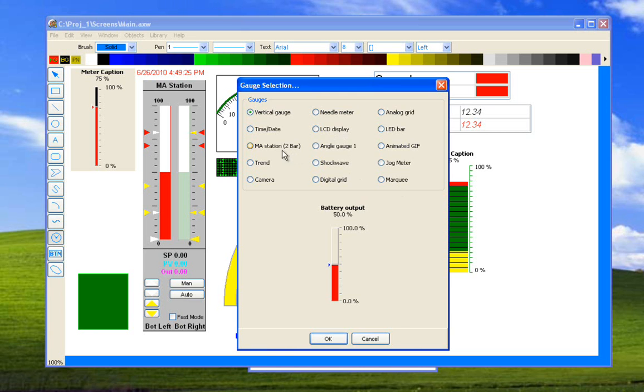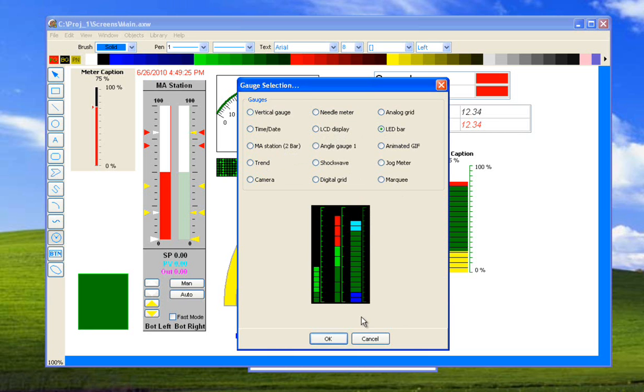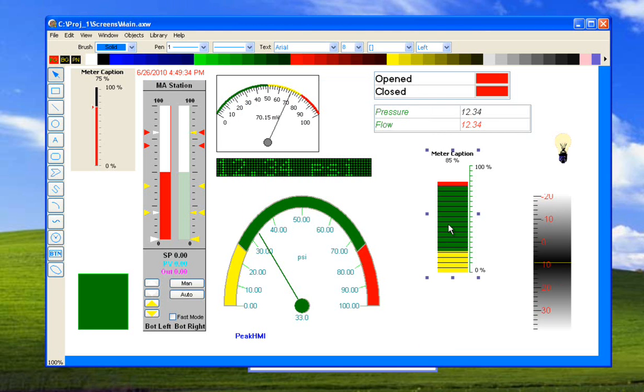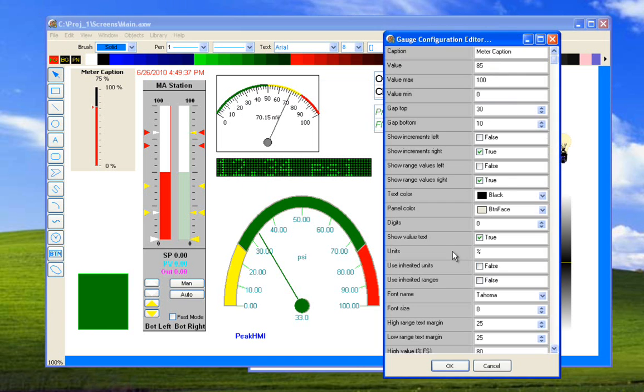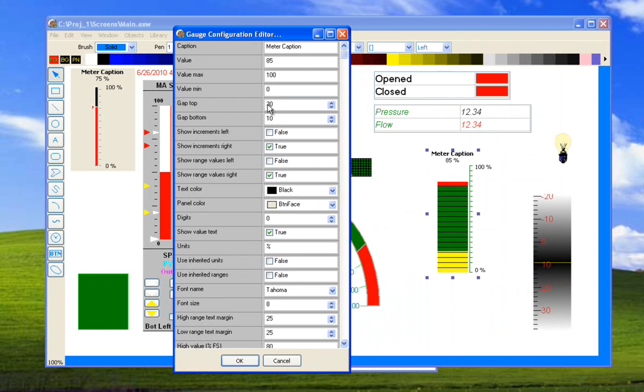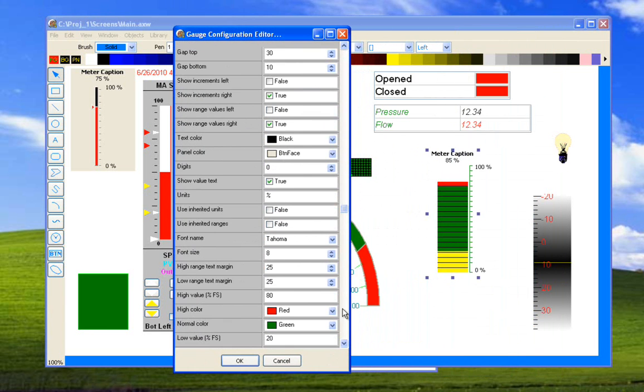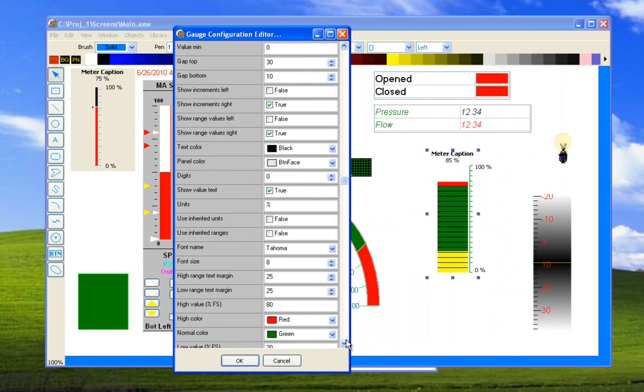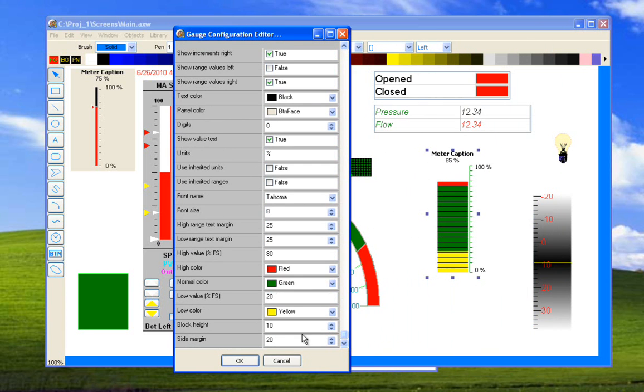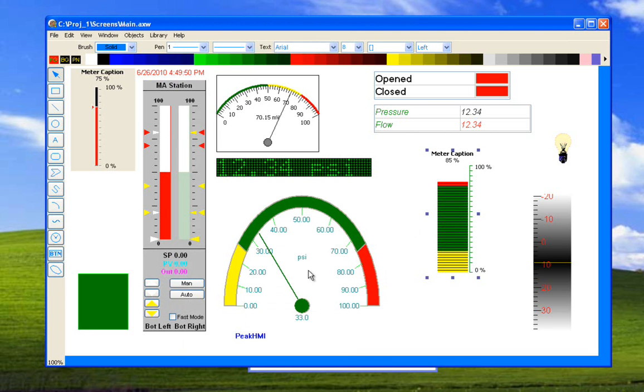We skipped the LED meter, LED bar, which is this bar right here. It has several different settings: color, number of cells, number of steps, block height, for example, is the height of the cells in the middle. Make them smaller.